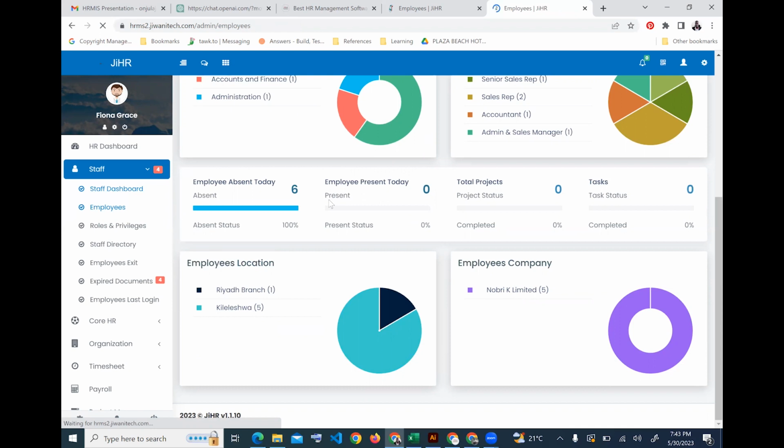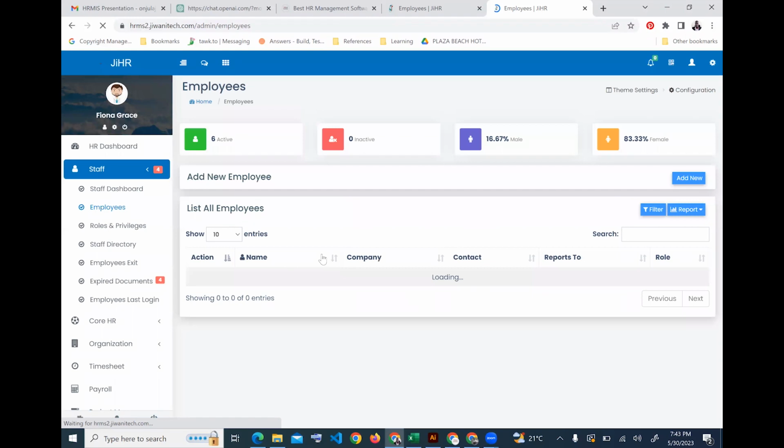Apart from that, you'll be able to see here a list of all the employees that you have registered in the system. All of them will be displayed here.